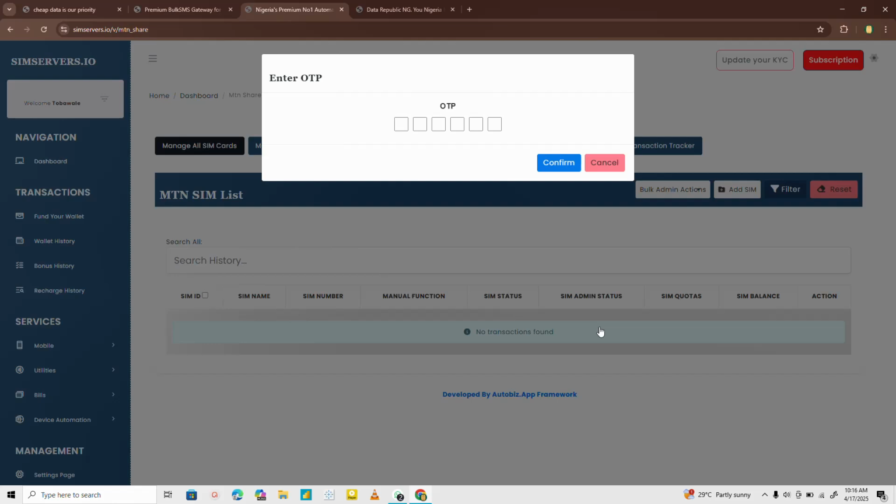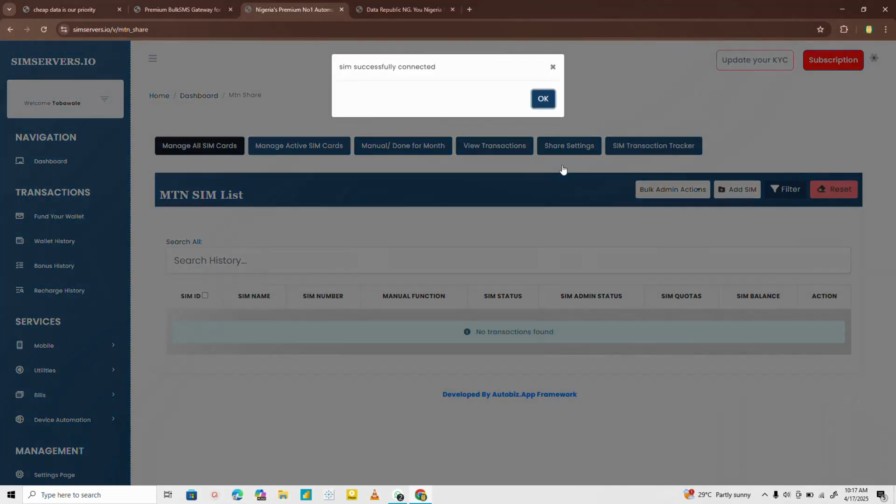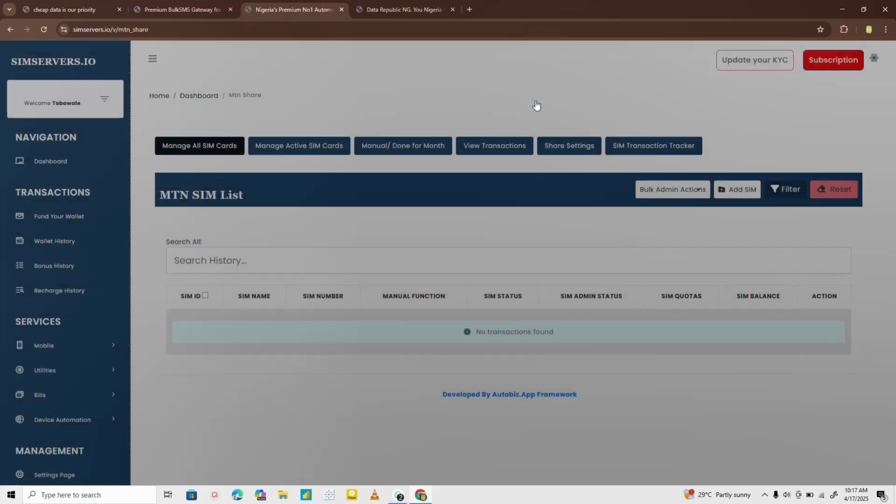Okay, so the OTP is sent now. Please make sure the OTP is being inputted immediately you get it because it expires. So after inputting the OTP, you confirm. So once confirmed, you get a prompt that SIM successfully added. You click on OK.